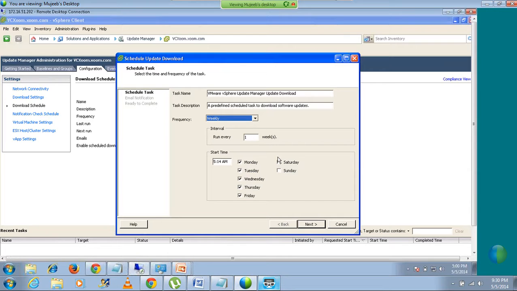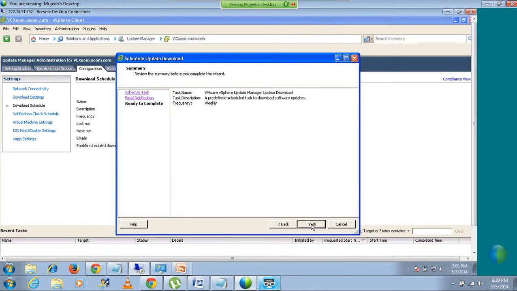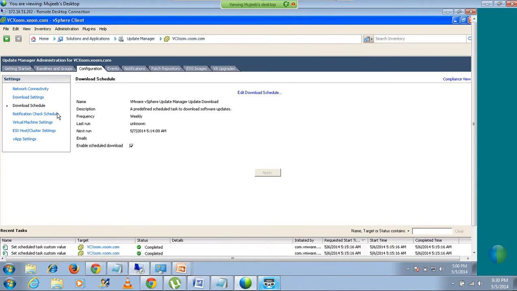Okay. And if you want to even download the patches on Saturdays and Sundays, you can check this box. Next, here you can provide an email address so that whenever a patch is downloaded, you receive an email. Maybe we can provide the VMware administrators group mail address so that vCenter can send an email to us. So here I can mention the email addresses, and this is how we can configure the download schedule.